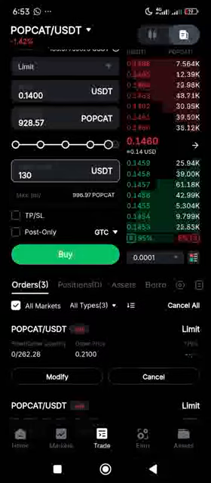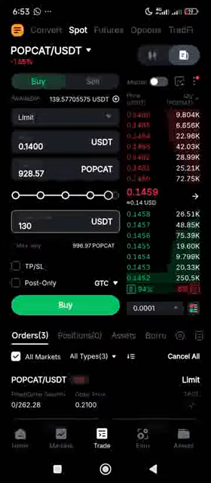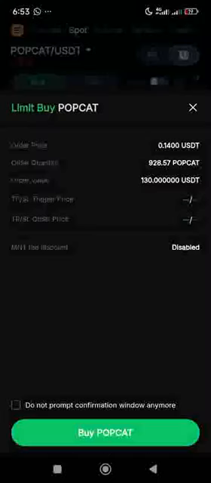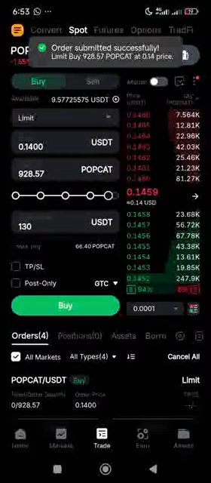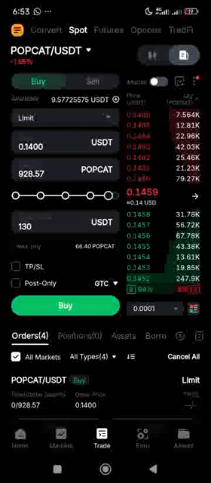Then after I have set this, I'll simply click on buy. All right, click on buy. Now the limit order has been set. The price is 0.1400. Then now I'll click on buy pop card. Once you see this notification up here, you have successfully placed your trade.